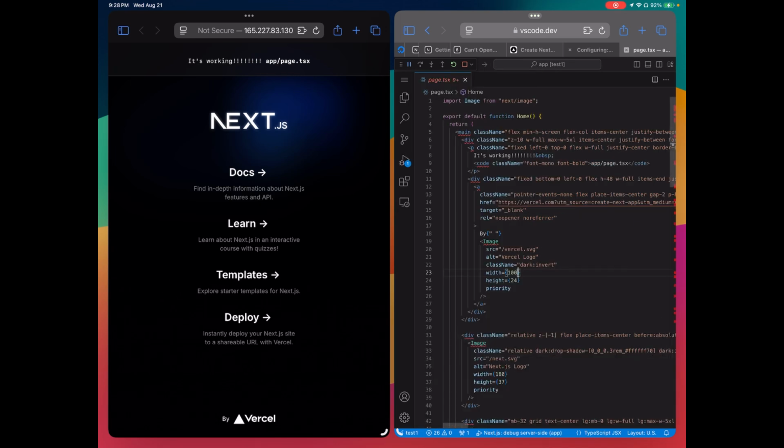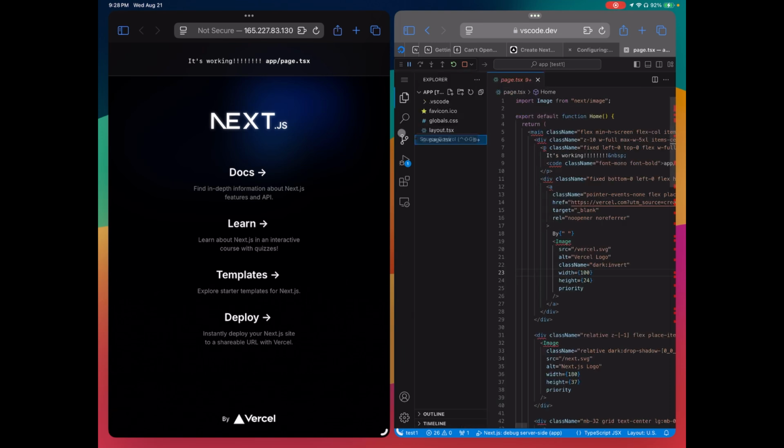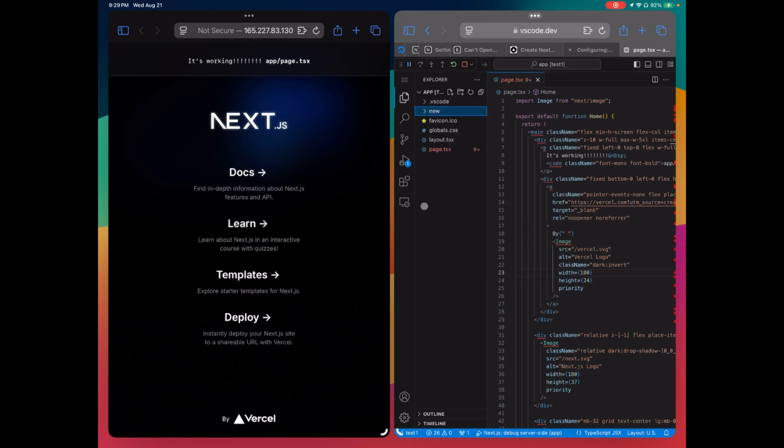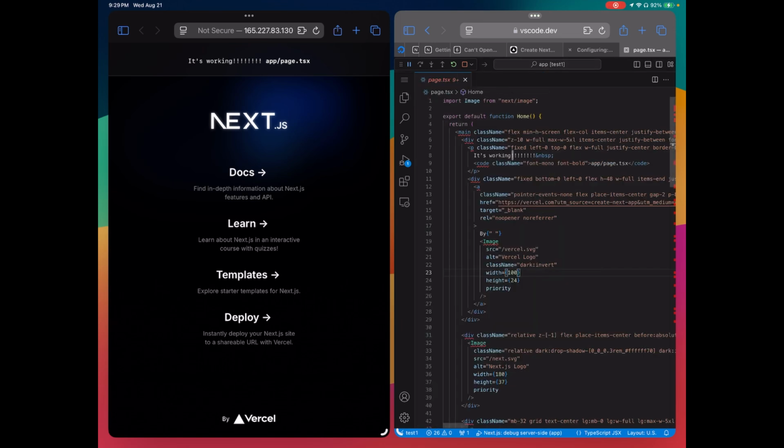So I'll close these out so we have a little bit of space. And we have our full development environment. So we have access to all the files and directories. We can create new directories. We can upload files, including files directly from our iPad, images, etc. You can do all the normal things that you would do with VS Code.